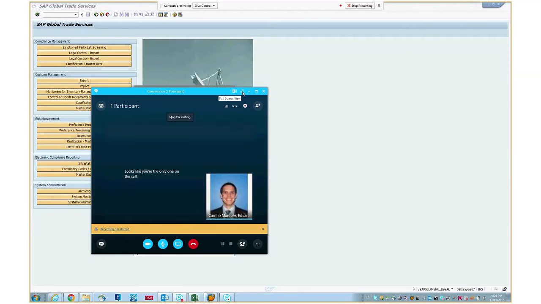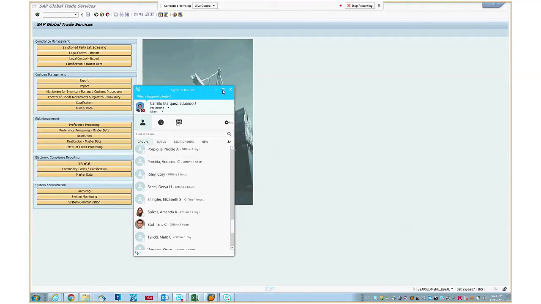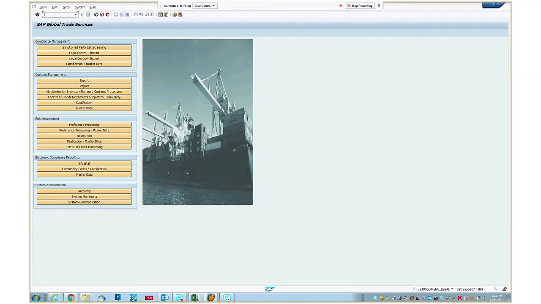Hi everyone. So today I want to talk about SPL. It's another module within SAP GTS, and SPL stands for Sanctions Party Listing. Here we're trying to make sure that the exports or imports from the client within their system are not going to anybody on an OFAC, ITAR, or Department of Commerce sanctions party list.